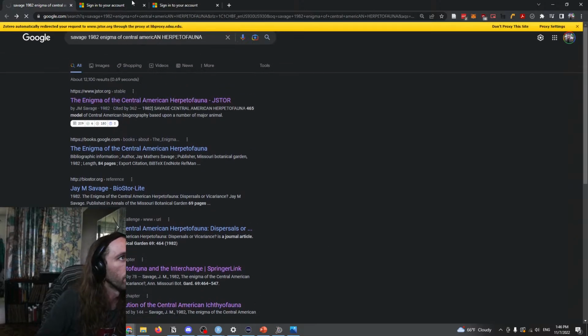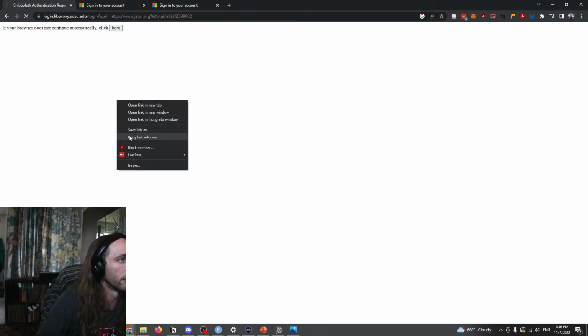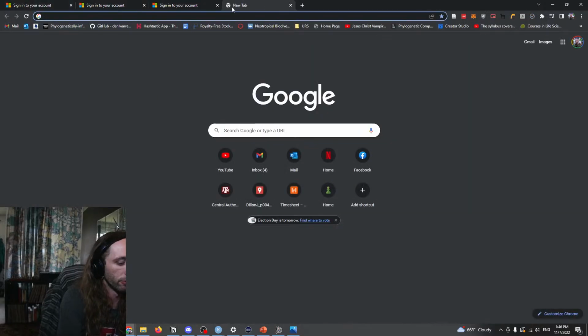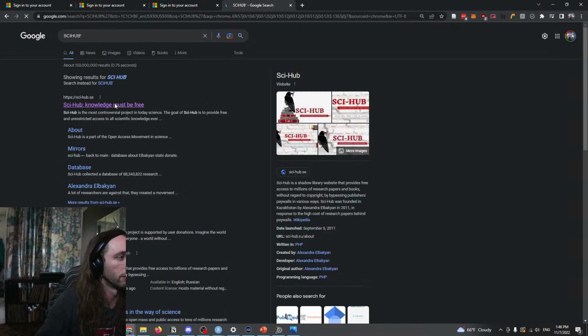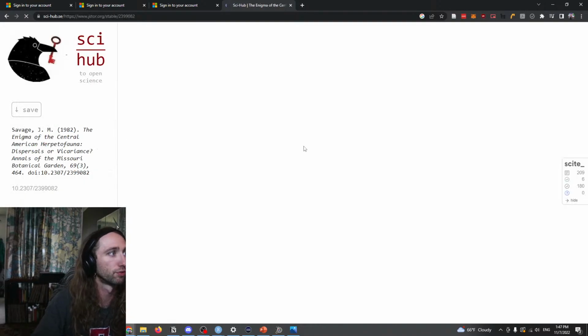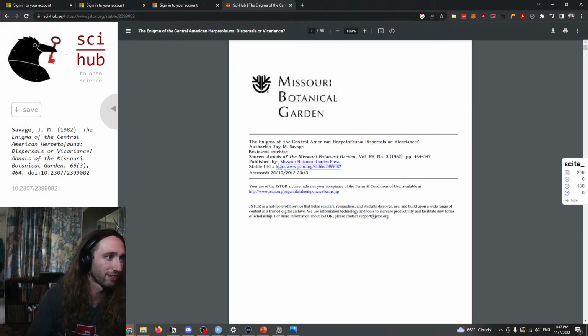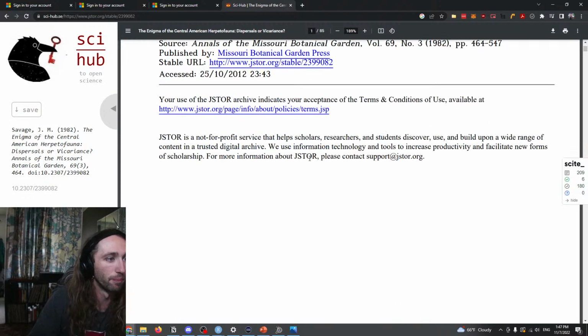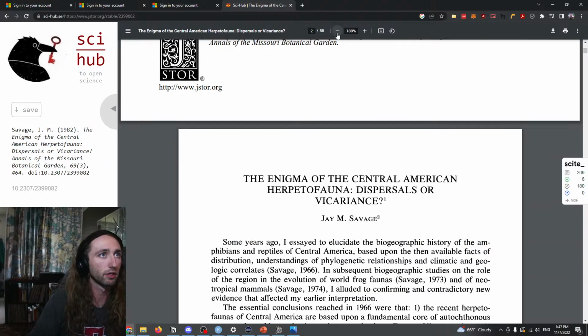I'm gonna read this later. I'm gonna open that one later too. Come on, open up. Sorry, my accounts are all messed up. We're just gonna, Sci-Hub. Knowledge must be free. Let's just, hey, look at that. Wow, I got access to it. How weird.